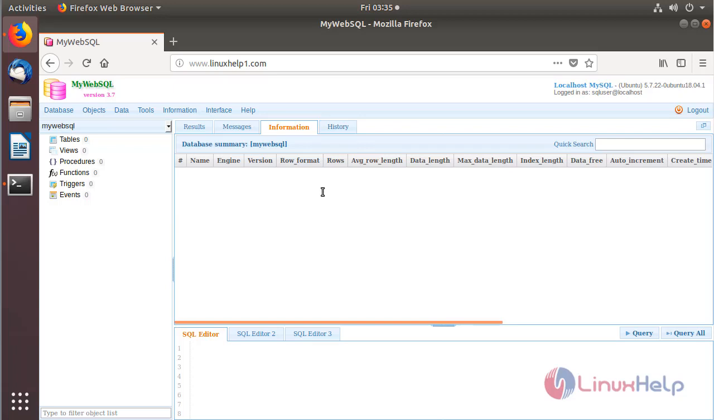Now we are on the admin dashboard of the MyWebSQL application, and here we can see the major configuration modules for managing a database service. This is the whole installation process of how to install the MyWebSQL application on Ubuntu 18.04.